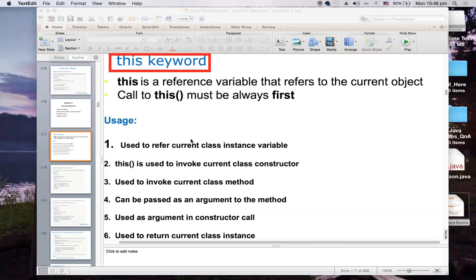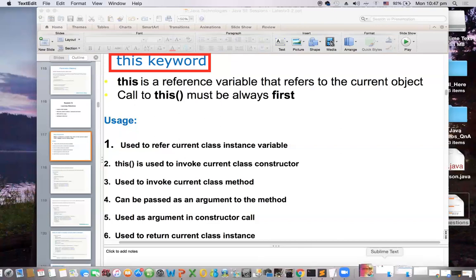Let's understand with a program what referring to a current object is, and how this invokes a current class constructor. If you understand invoking the current class constructor, you can easily understand invoking a current class method. The other use cases are straightforward because this can be passed as an argument to a method and to a constructor also. Right? So let's now go to the program.